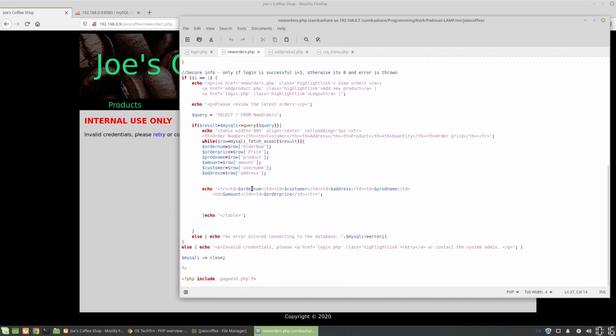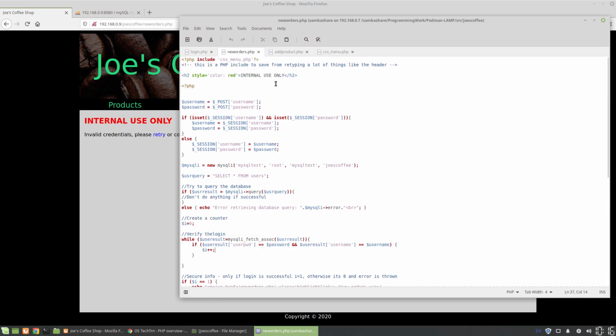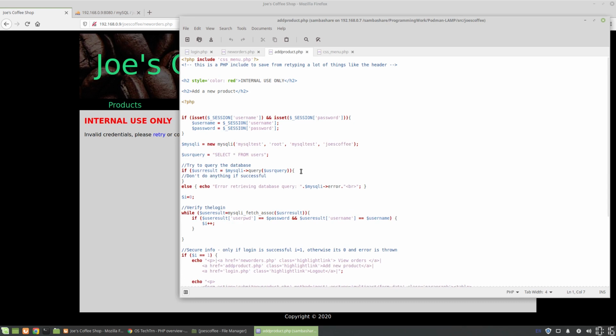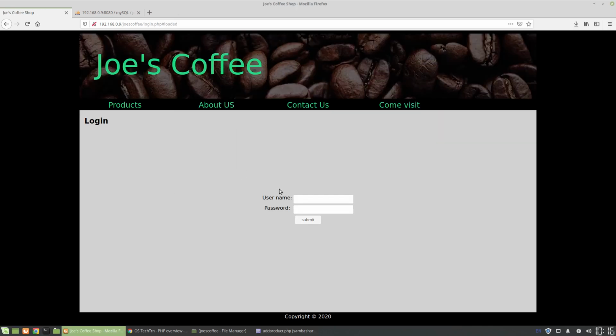Now log out, or actually let me show you how the code looks. This is when we're submitting the code to new orders. So we're catching the information in post because we're submitting to the new orders. On add product, we actually don't need the post catch, because on add product we would assume that if the person has already logged in, there's nothing from post to catch when we get to the add product page. The reason for that is, go back.